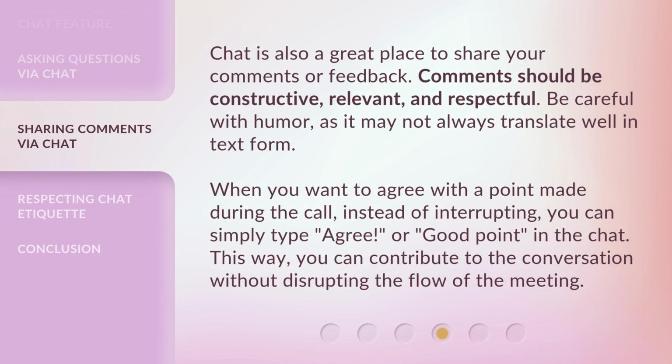Chat is also a great place to share your comments or feedback. Comments should be constructive, relevant, and respectful. Be careful with humor, as it may not always translate well in text form. When you want to agree with a point made during the call, instead of interrupting, you can simply type "agree" or "good point" in the chat. This way, you can contribute to the conversation without disrupting the flow of the meeting.